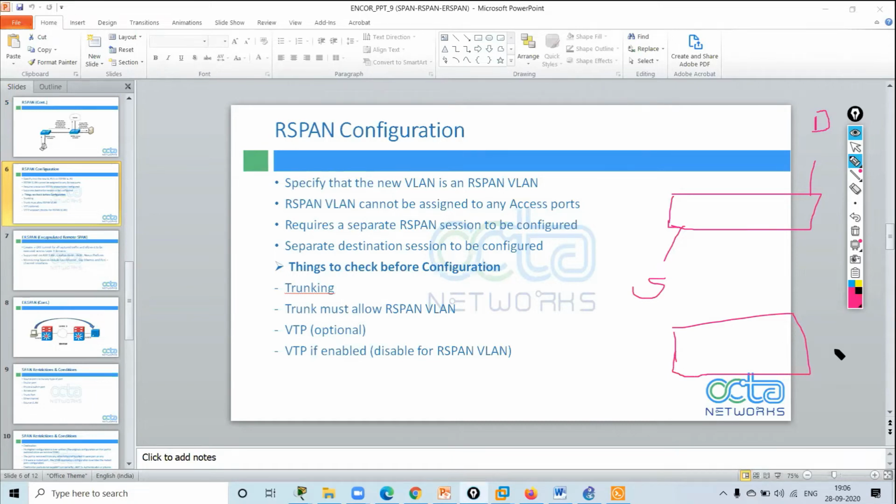Now we need to create an RSPAN VLAN. We will create a VLAN and we'll specify that this new VLAN is the RSPAN VLAN. And an RSPAN VLAN cannot be assigned to any access ports. It requires a separate RSPAN session to be configured, a separate destination session to be configured.